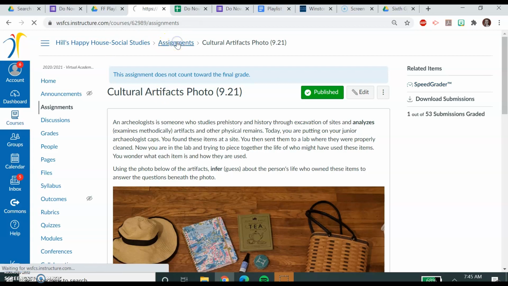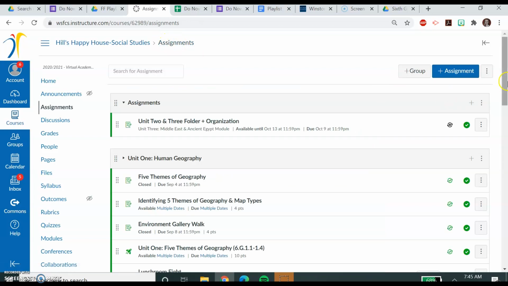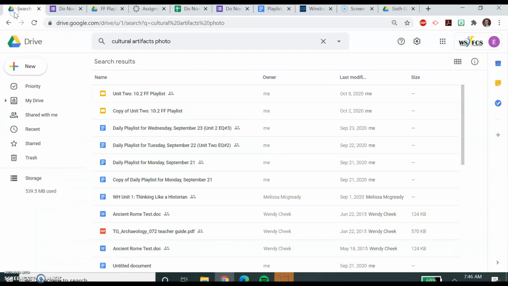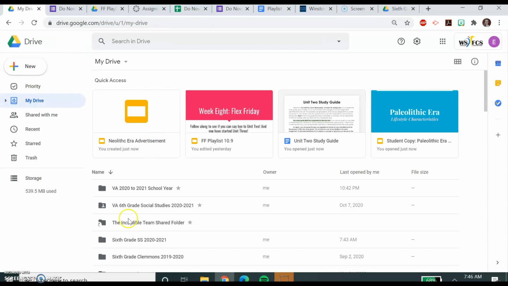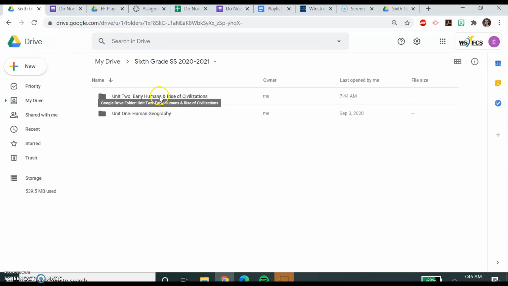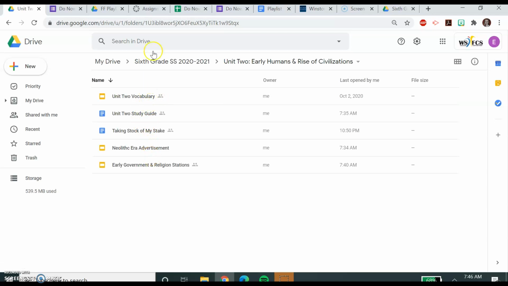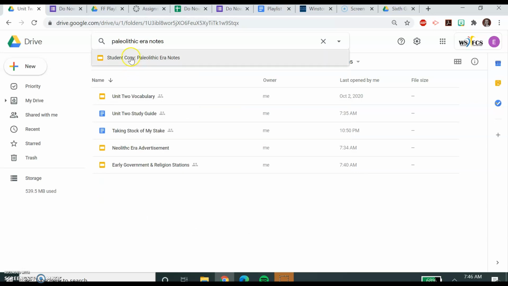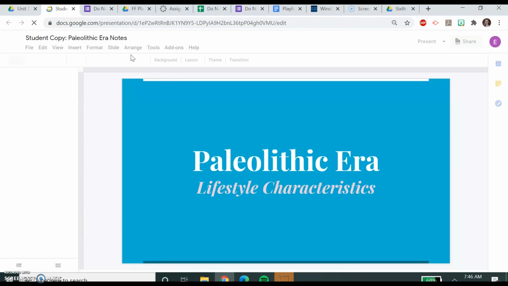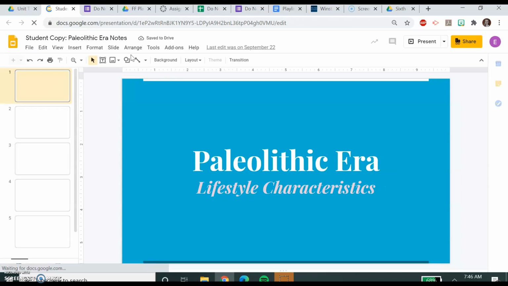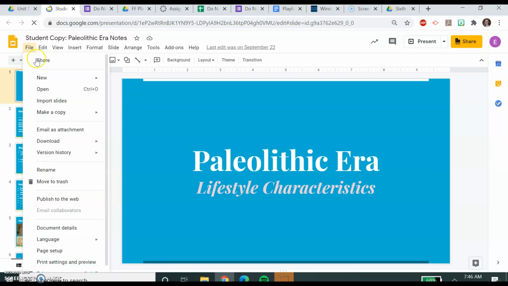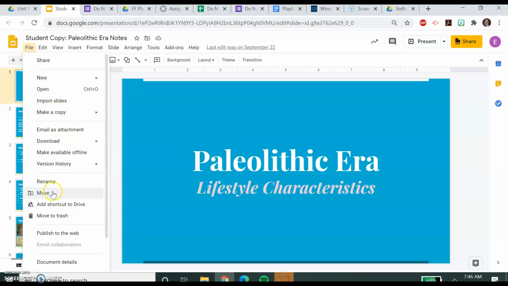Okay, going back to assignments. Looking down, Paleolithic Era Notes. Do I have it in my drive? Let's go look. Do I have it in the right folder? And I think the answer is no. So, Paleolithic era, here we go. So from here, once it loads, you click File. And I need the Move button, but it often takes a moment. See, now it's appeared. Move.